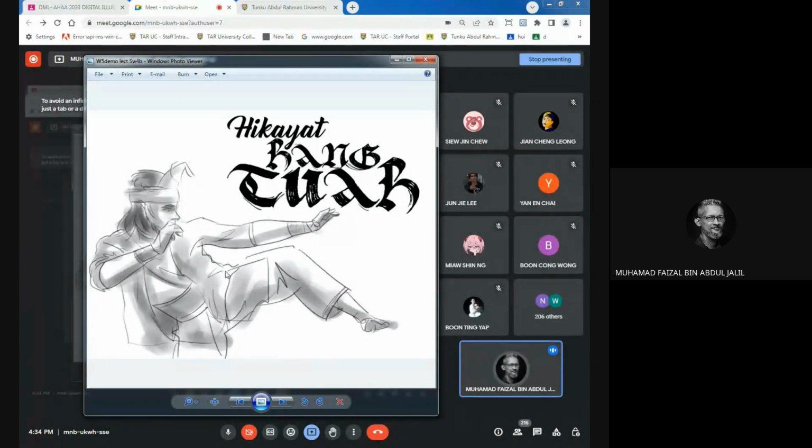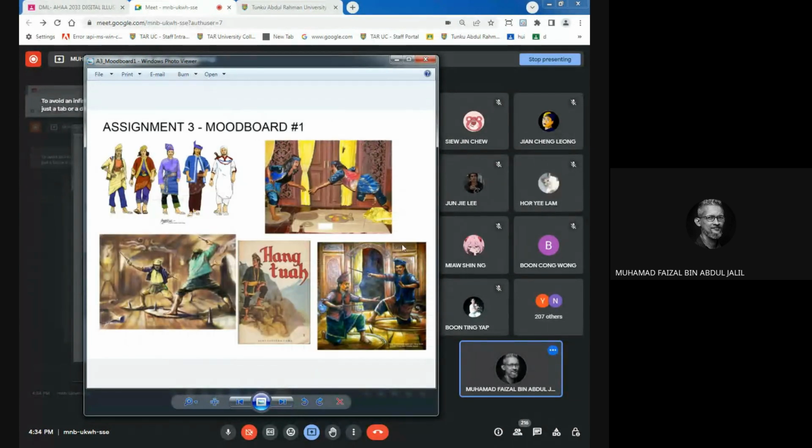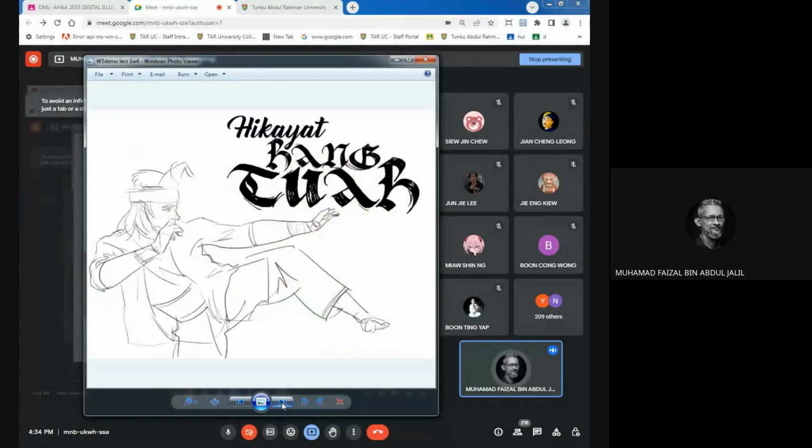This one, basically, I'm using human characters, women poses, as a guide, and I transform them into these Hang Tuah characters. That's the difference. So you are not allowed to copy all this visual information, but you have to use it as part of your guide, your inspiration for the works. Same goes for what I did with mine.